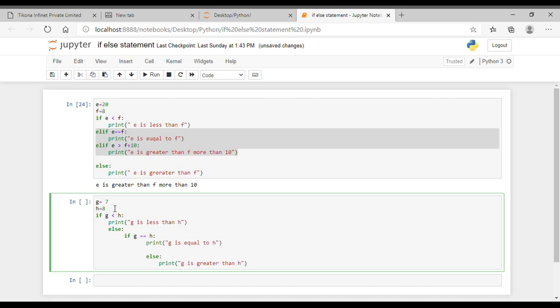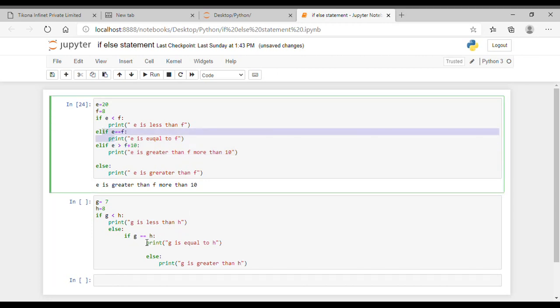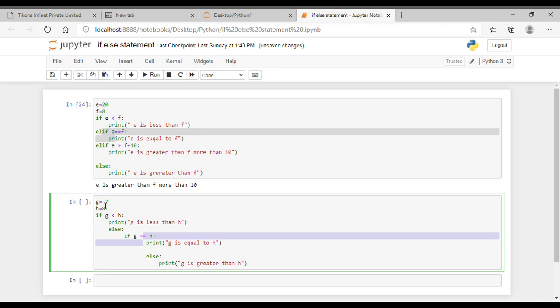So as we spoke about, we are going to apply two or three cases or conditions without using the elif statement. So here what we did, we created variables, assigned values to the variables, then we used an if clause, printed g is less than h, then in the else clause we used an if clause where we check g is equal to h, and after that we use an else clause where the output will get printed as g is greater than h.